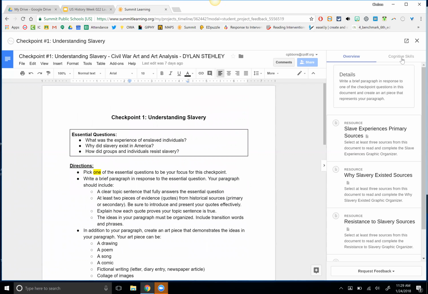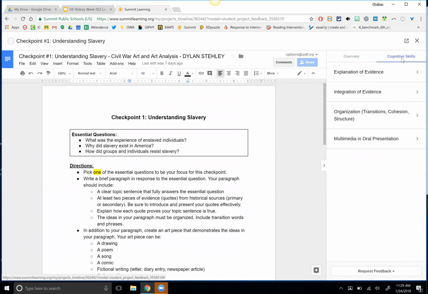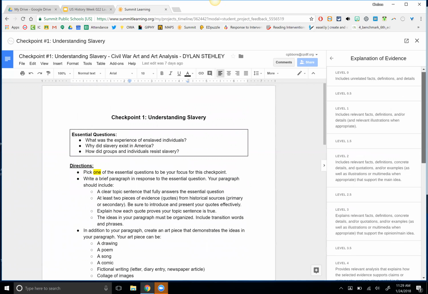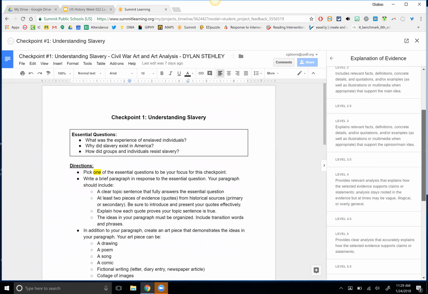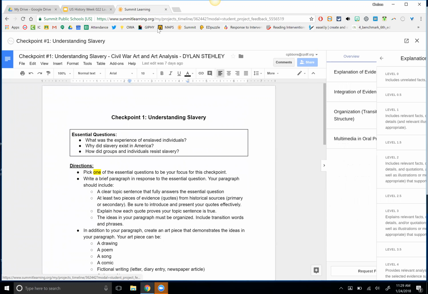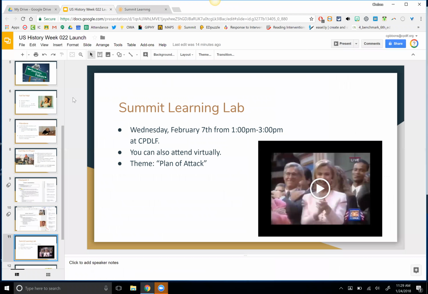You can also access the cognitive skills by looking right here. If you click cognitive skills, this is what you will eventually be graded on in the final product. So for explanation of evidence, you could go down here and see it as well. So it's just in a different format that's kind of easier to see. So again, make sure you're using those rubrics because they are important.